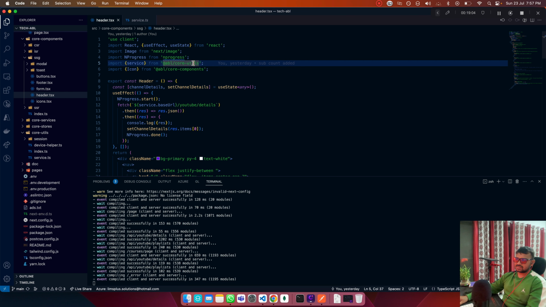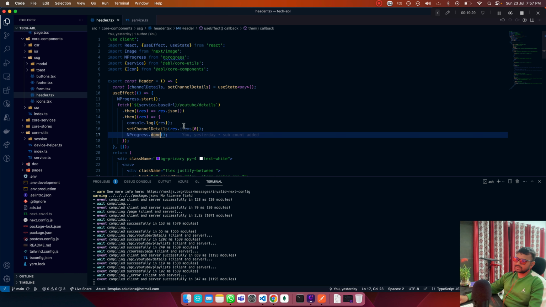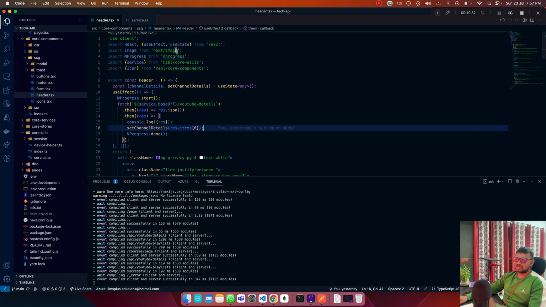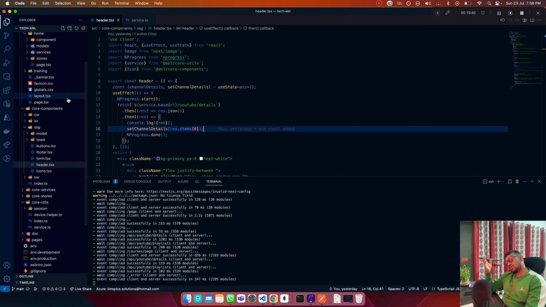Here from abl core services we import service.base url and pass it to the endpoint like this, /youtube details. Once called, we get the YouTube related details, and we created a local state. Once the state is received, our state is updating, and the component re-renders like this. And we are using use client like this.